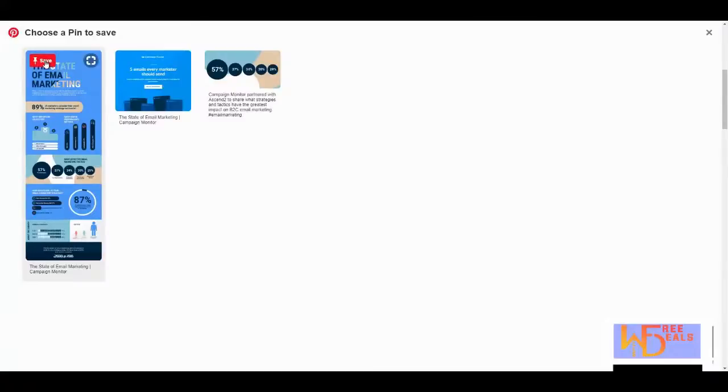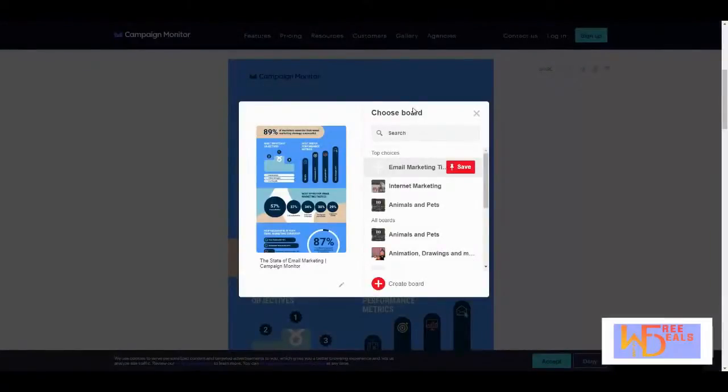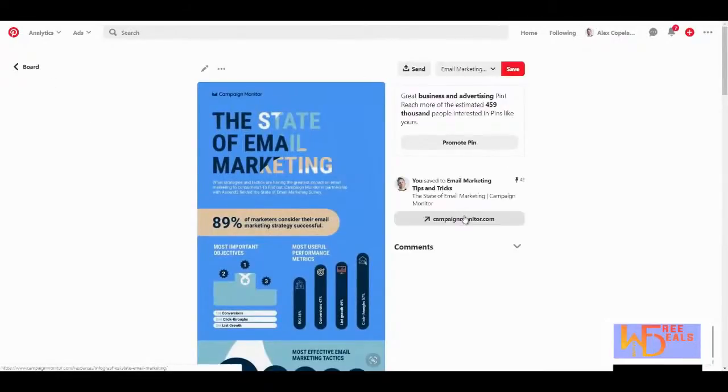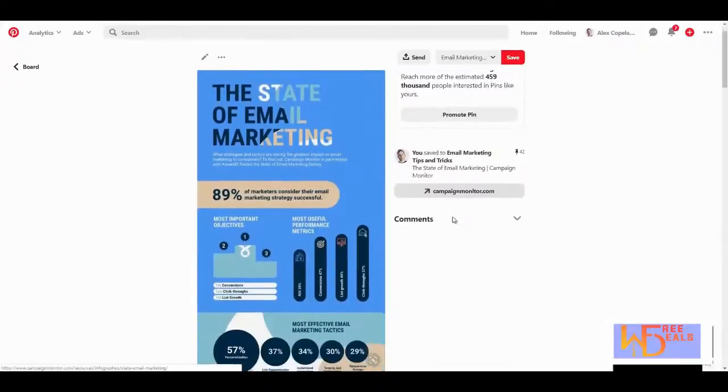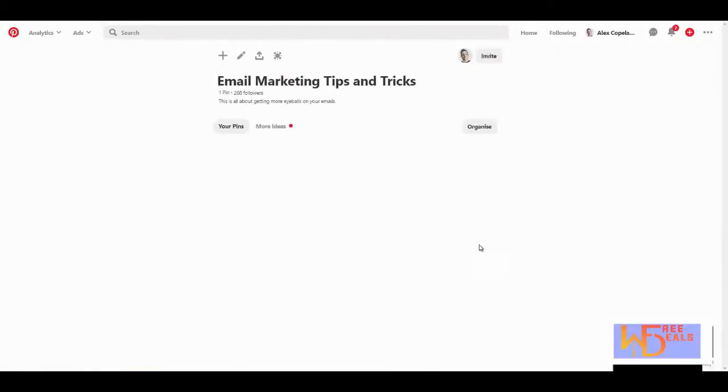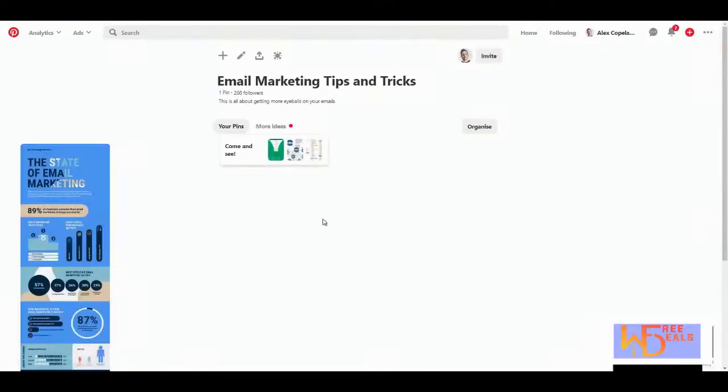So let's go for this infographic here, just click on save there and then choose the board. Now we're going to put it in our brand new email marketing tips and tricks just here. Click that and then we can click to see it now, and that's been pinned to our board. It's as simple as that. Now obviously this is going through to wherever it was already linked to. If I just go to the board itself, you'll see that it's now been added here.